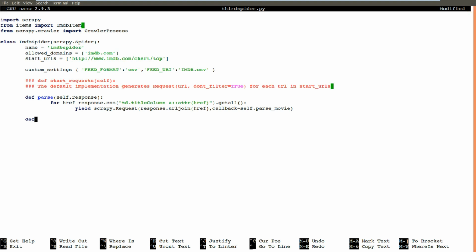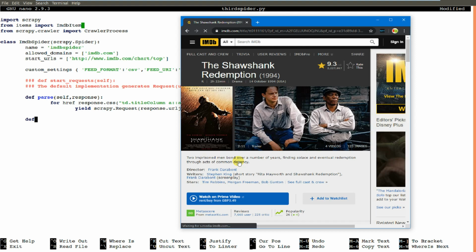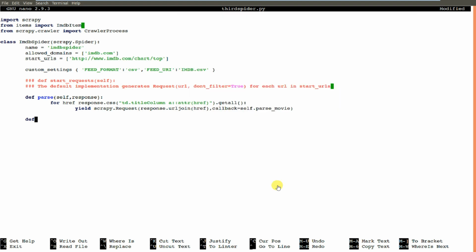Let me just bring that back across. So parse will get all the HTML from this page, and then we want to write a parse movie method, which will then extract the information from this page. Hope that makes sense. If not, you will see. Parse movie, and that uses self as always and response because it's using the response from the parse method.